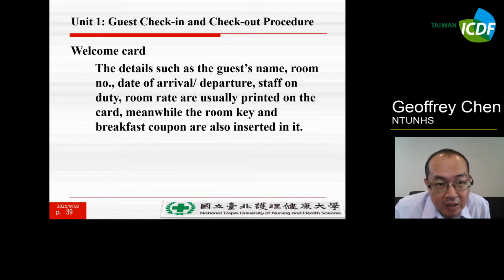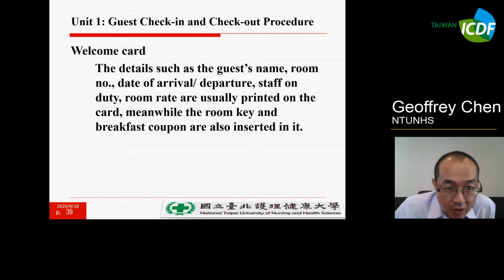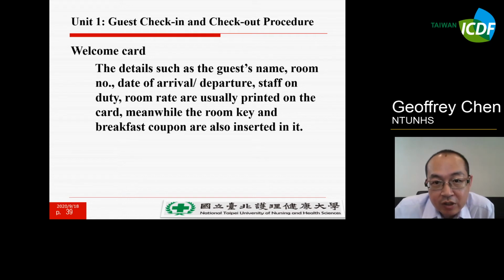The next slide is about the welcome card. When guests enter your rooms, you should prepare a welcome card which includes the guest's name, room notes, and the date of arrival and departure. Let's talk about this information. You may be curious or have questions.